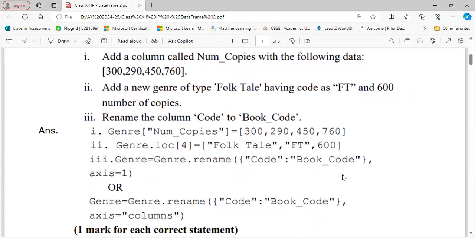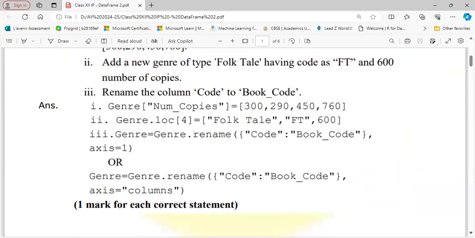Or you can use genre equal to, instead of axis equal to 1, you can mention axis equal to columns. Another method is also there, genre.rename, with code colon book_code in curly braces, comma axis equal to 1 or axis equal to columns, comma inplace equal to True. All of these make the renaming permanent, so you can write any of the valid answers.